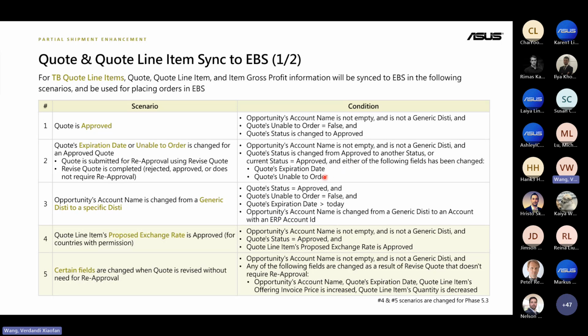So we'll not talk about it in this meeting. But for scenario 4, it's only for TB column items now, not for BB column items anymore. So if the TB column item's proposed exchange rate is approved, and the opportunity's name is not empty and is not a generic dist, and the quote status is still approved, then this quote will be synced to EBS.